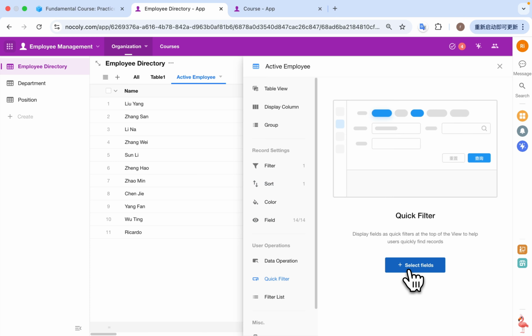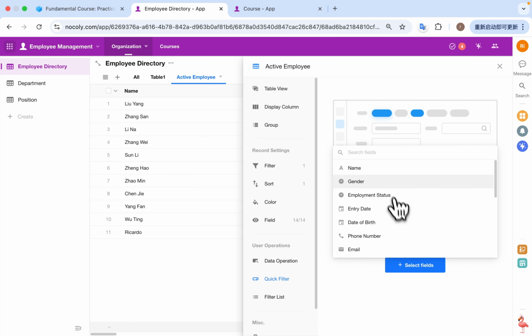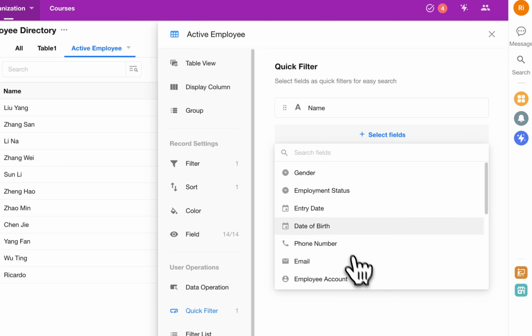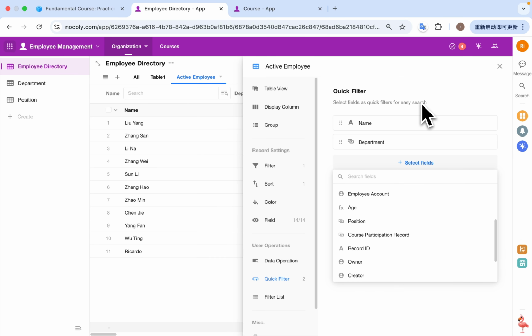Click Select Fields. Here, we select name and department as the filter field. This way, these two commonly used filter conditions will be fixed at the top of the list, making it convenient for quick lookup. Then, let's set up the filter list.